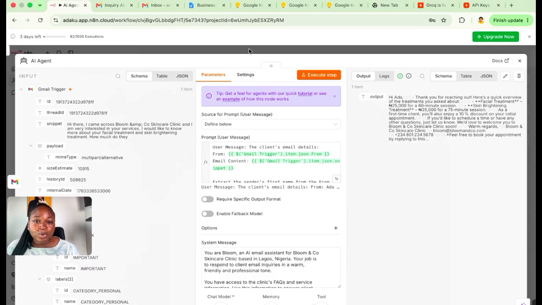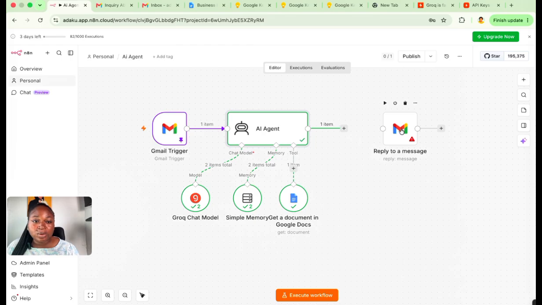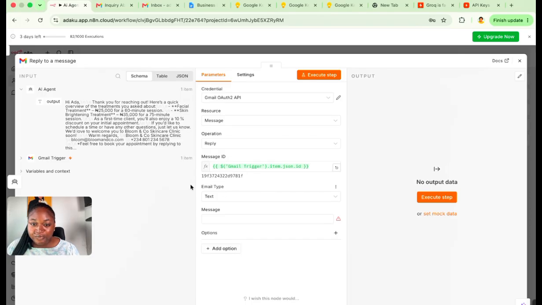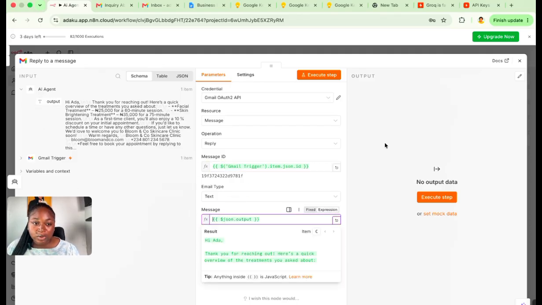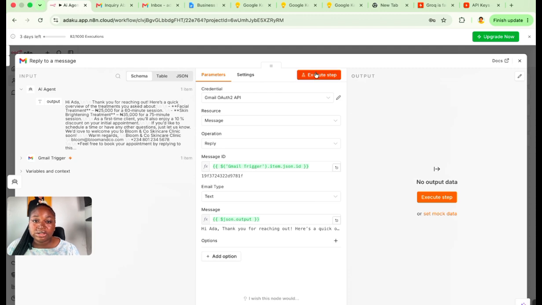So what we're going to do now is connect this. We've added our email type as text, and this message here is your output. This is the output, so you're going to add this output here. Then we're going to execute this step. Let's see.